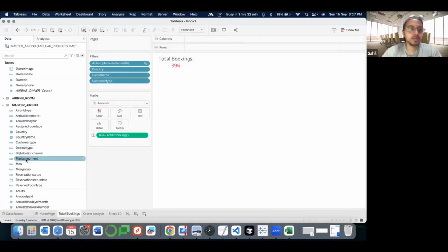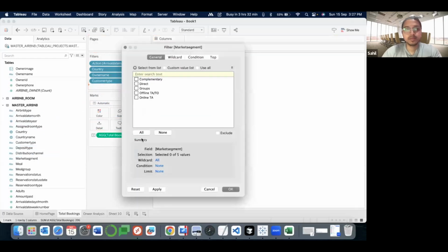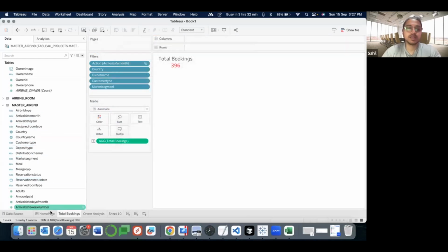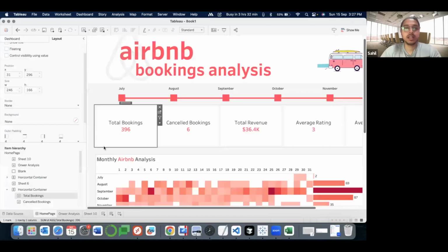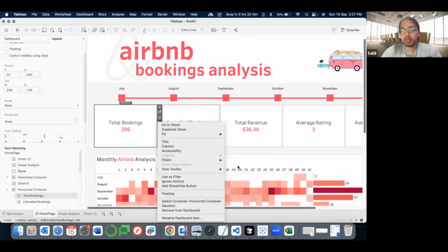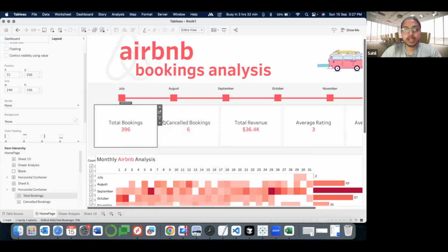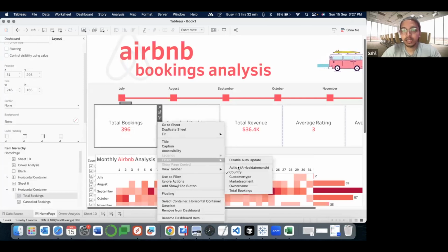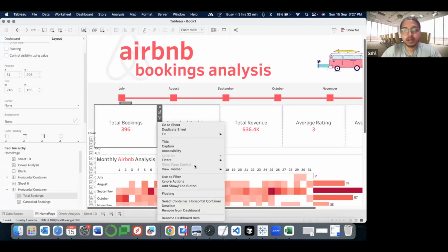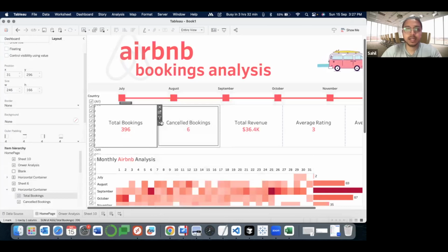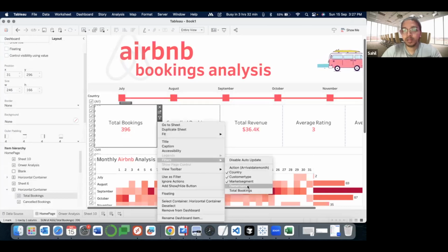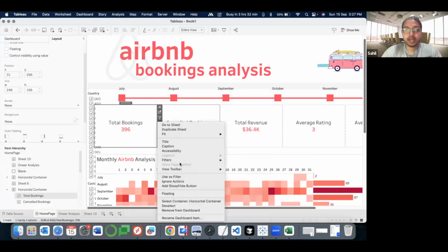Could be, for example, market segment. Okay, so let's say, for example, as of now, we have these 4 filters. Now, what I will need to do is pull these filters. So pull country as a filter, pull customer type, pull the market segment, pull the owner name. Okay, these are enough for now.